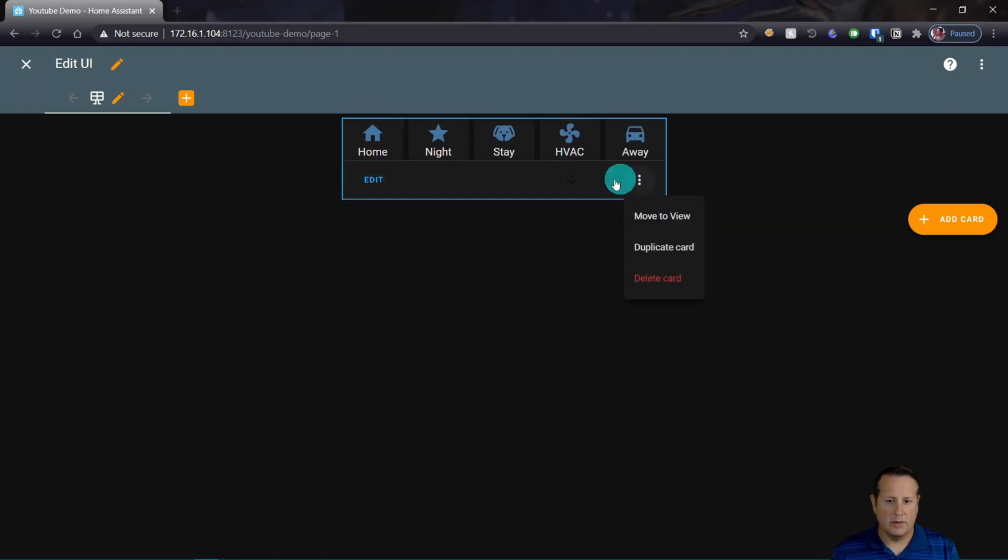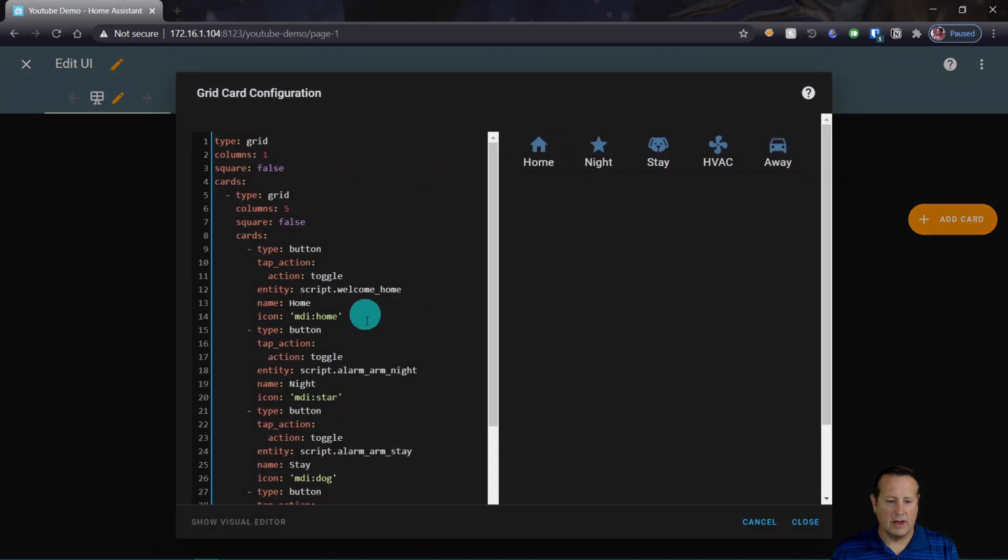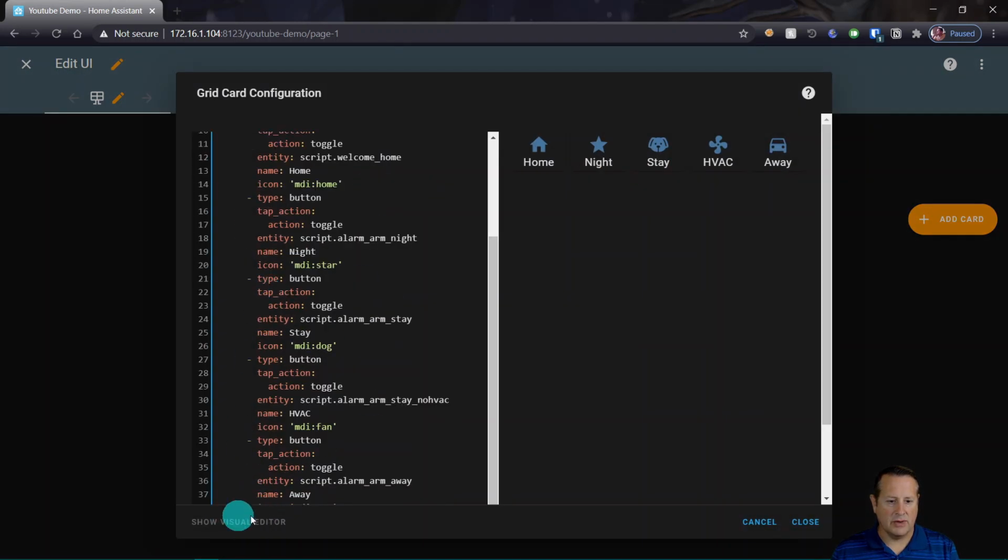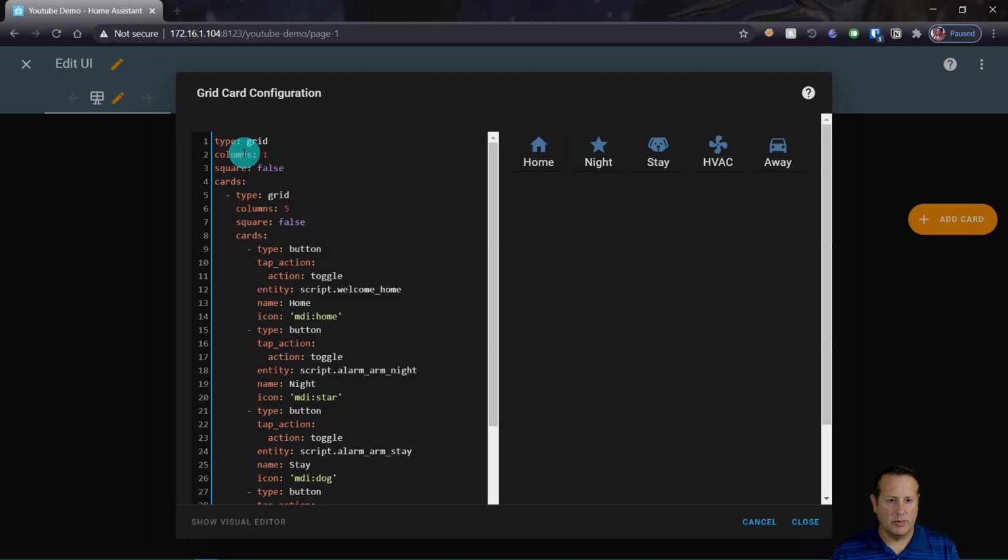All right, so now we're going to go back and edit this card, and you'll notice right now that I don't have a visual editor anymore. Anytime you put in extra code in the YAML, it's going to remove the ability to use the visual editor. And if I haven't mentioned this already, version 118, later versions of the grid card are supposed to have the ability to continue using the visual editor even if you edit the YAML directly.